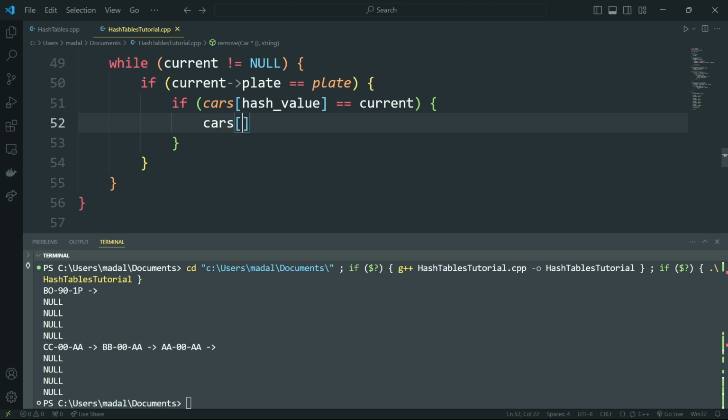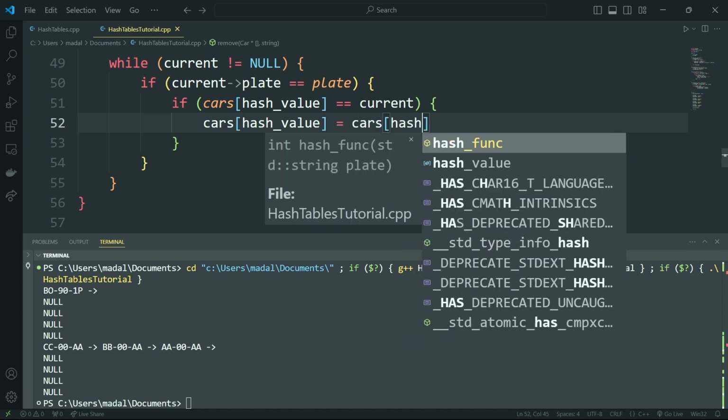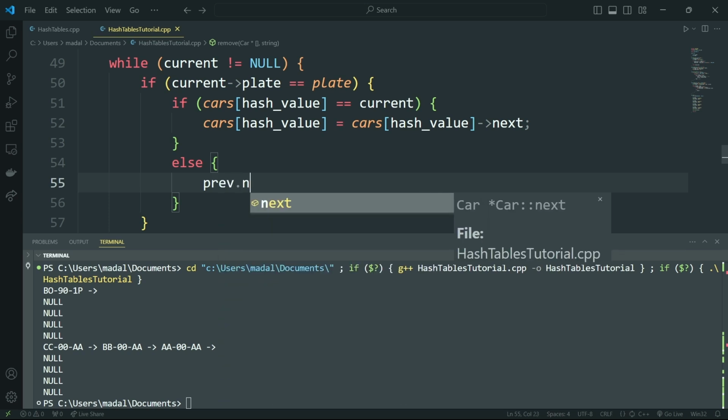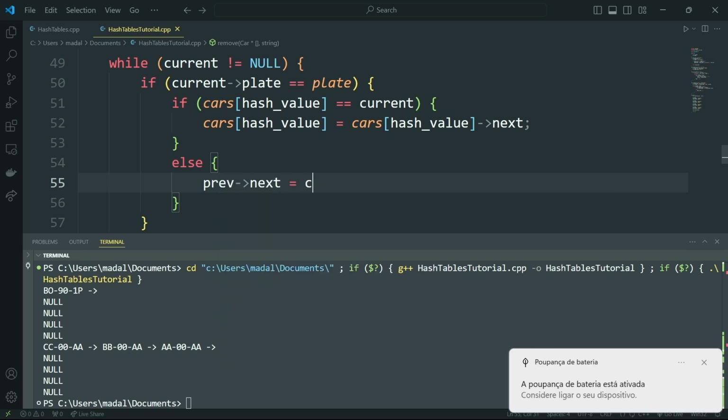So we're going to basically eliminate the first element. And how do we do that? We're going to say cars at the hash value is equal to cars at the hash value next, right? And this is how you remove an element from the beginning. And otherwise, this means that the element that we want is either at the end of the list or in the middle of the list.